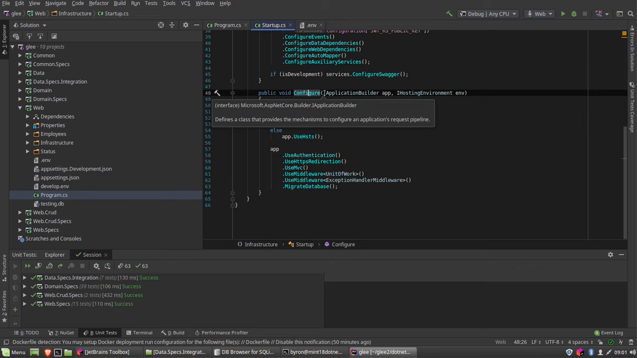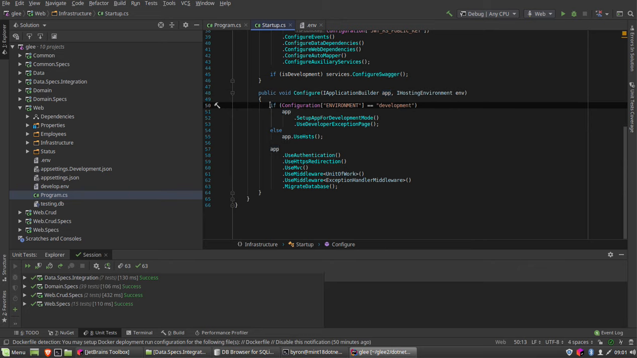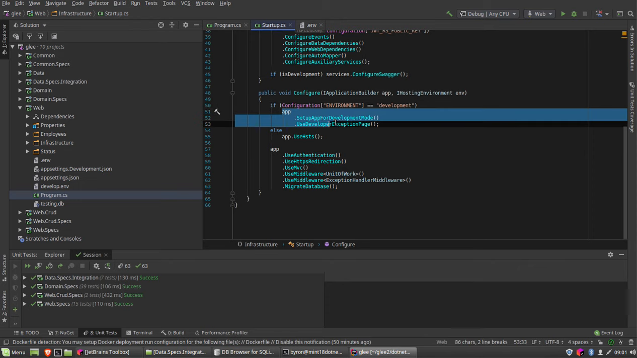I believe that's the first thing that's actually, or maybe the second thing that gets run. So it has a couple of things here injected. It's got the app and it's got the environment. So both of these are useful in different ways. We will take a look here at the app, how it's being used. Here you can see that if the configuration environment is development, if we're in the development environment, then we want to do a few things that we wouldn't normally do in production.